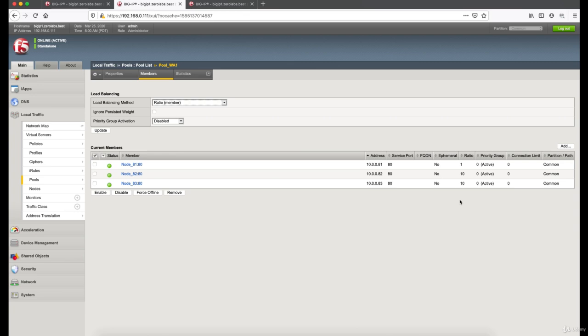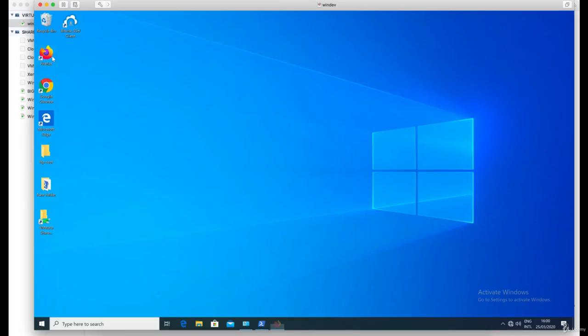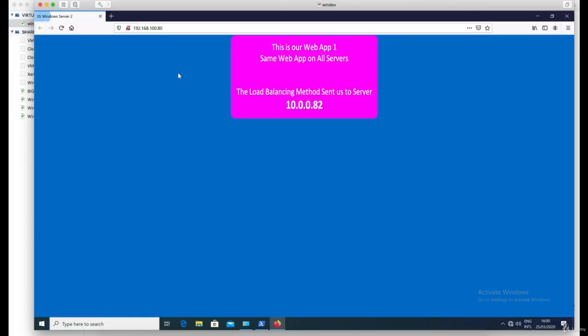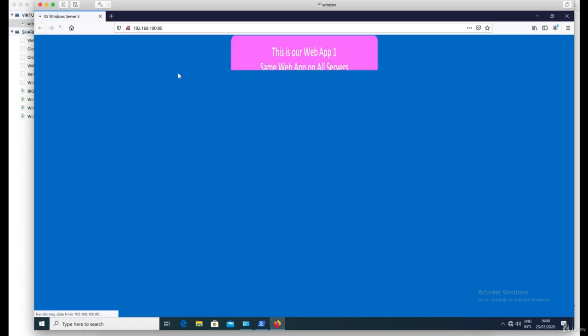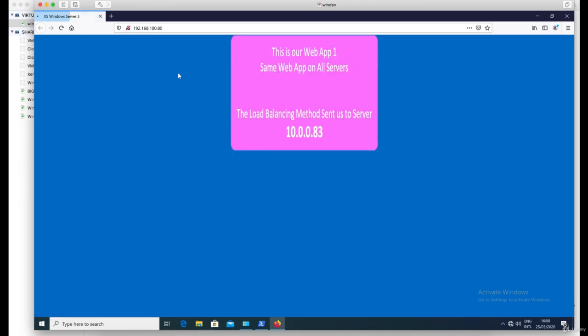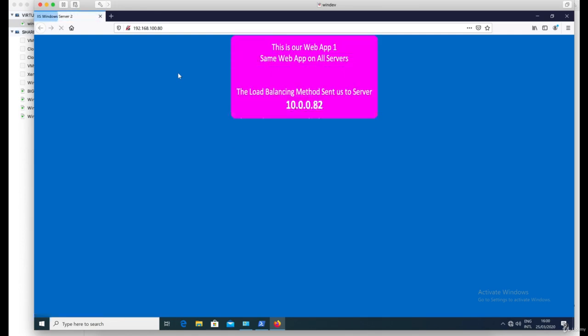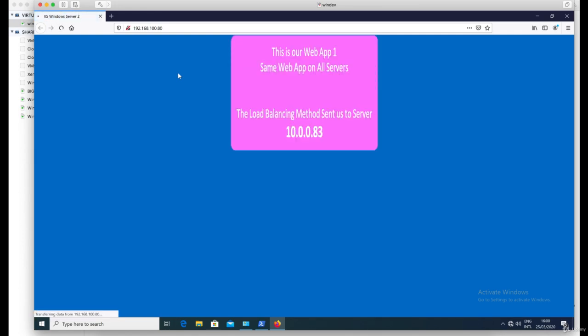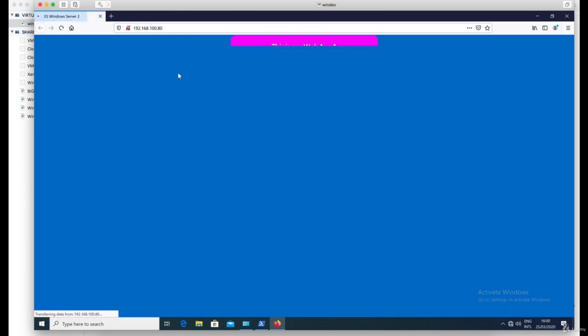So we should expect this ratio to take effect: 1 to server 1, 10 to server 2, 10 to server 3. Let's test. So we hit server 2. We should see server 2 and 3 more than server 1, which is the case. So we go 2, 3, 2, 3, 2, 3, 2, 3, almost 10 times until we come back to server 1, which is the case. So now we see that the pool member level ratio is taking effect.